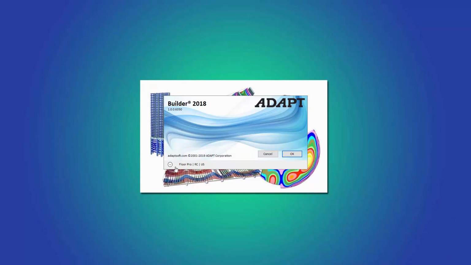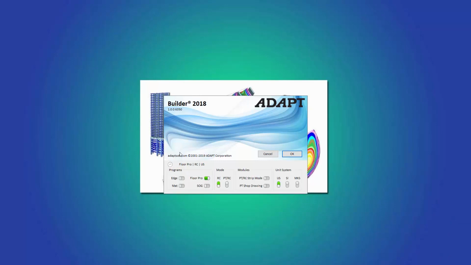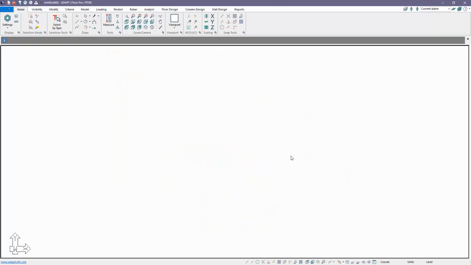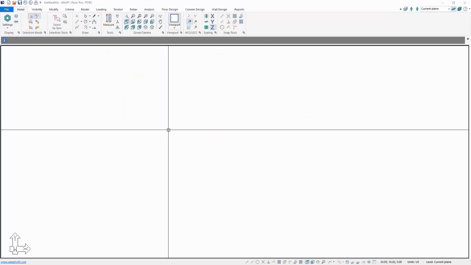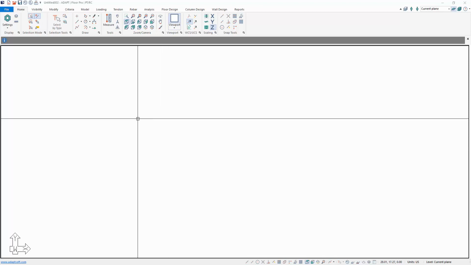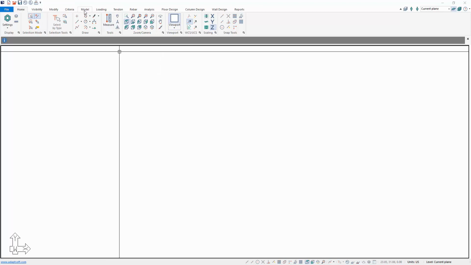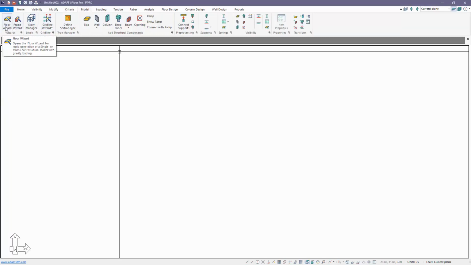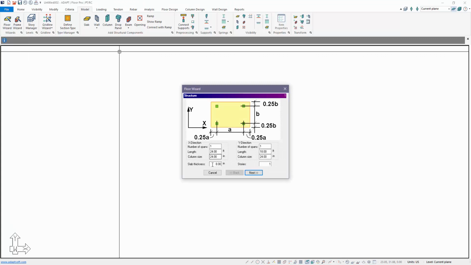We're going to launch ADAPT-Builder, and in Builder in the splash screen, we're going to select the option for Floor Pro with PT. We'll be using the US unit system, and we'll select OK, and we're just going to model a simple slab here. We're going to model this using the floor wizard, and we're going to have to make a few modifications for banded tendons, for example. So we'll go ahead and model with the floor wizard.